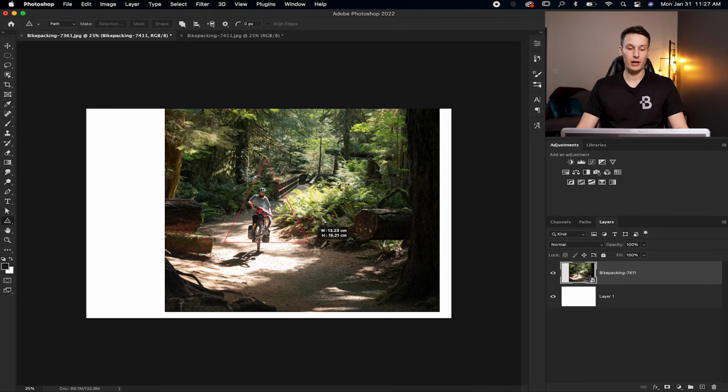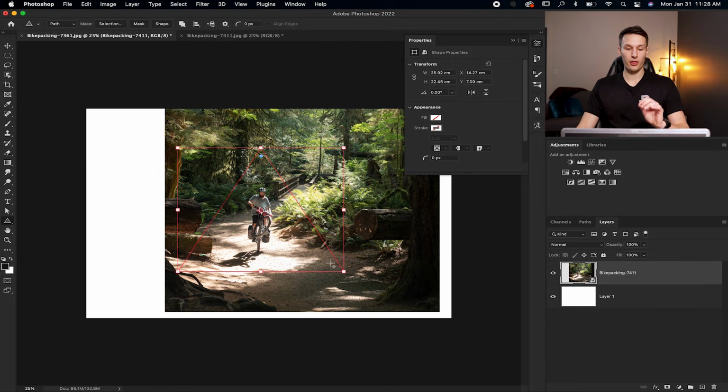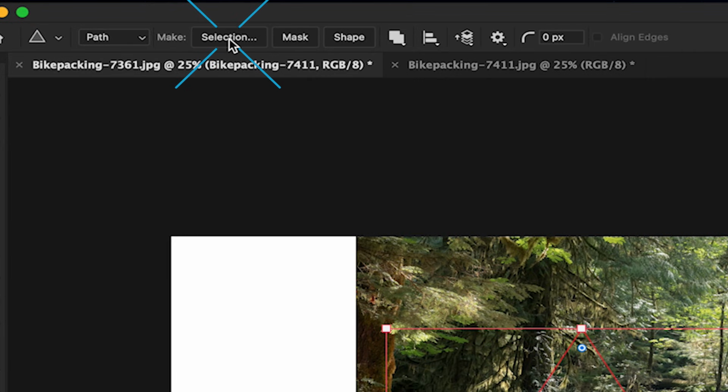And now I'll click and drag out, holding the shift key to create a uniform triangle and holding the space bar to reposition the whole thing at once. I'm going to center this right around my subject like so. Now with this path created, we're going to go up to the upper settings bar and click on make selection.